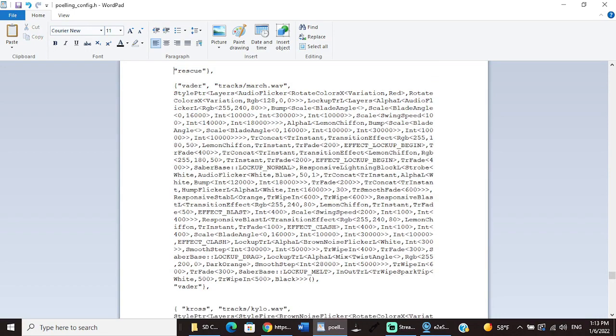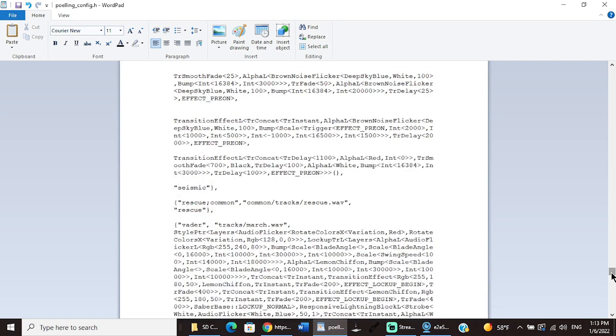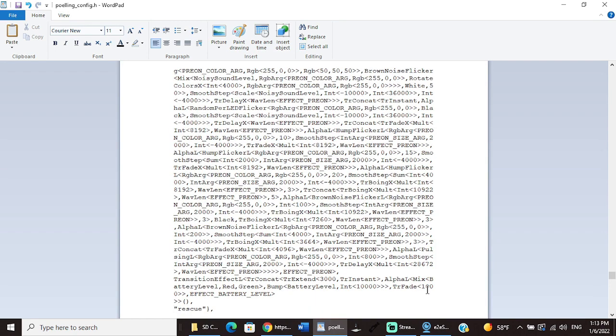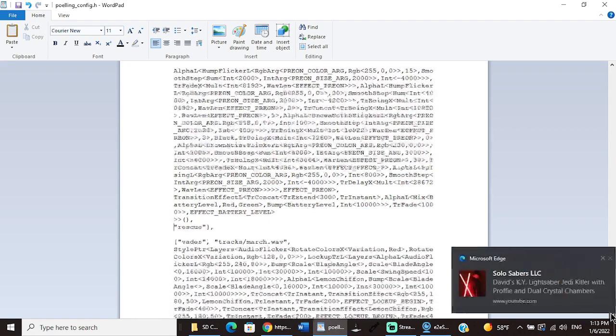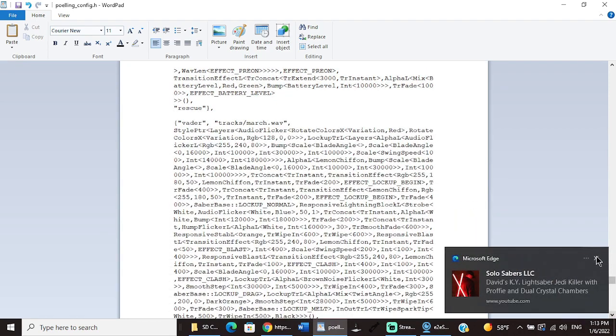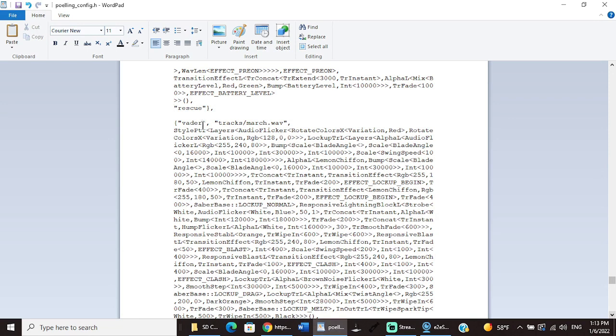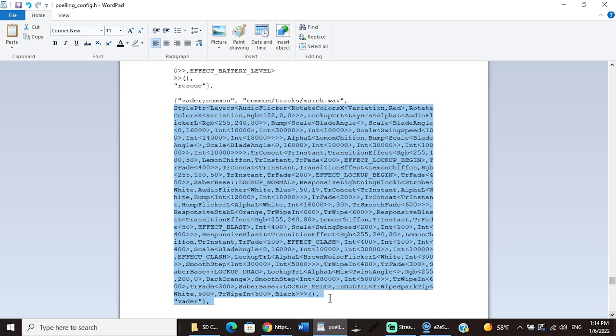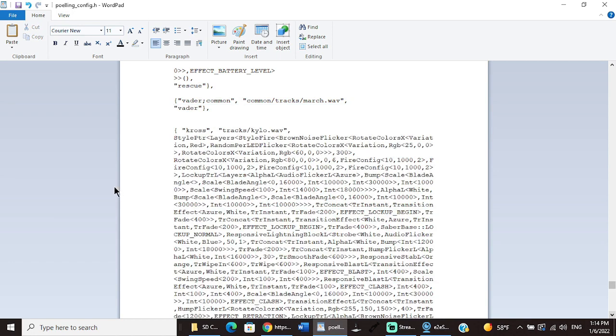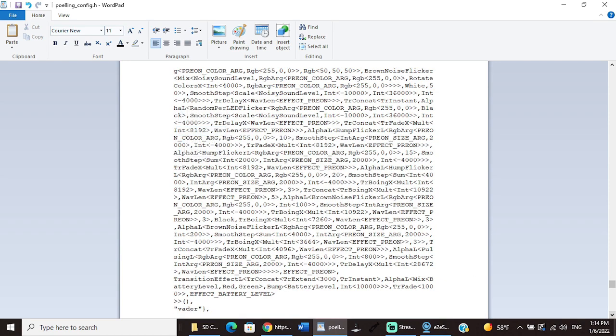Now I'm going to get rid of that old OS 5.9 blade style on rescue, and I'm going to paste in our rotoscope style on rescue. And now we have Vader, and I'm going to go semicolon common, and I'm going to add common to our tracks folder, and then I'm going to delete this OS 5.9 blade style. And I'm going to paste in Fernando's rotoscoping blade here as well.